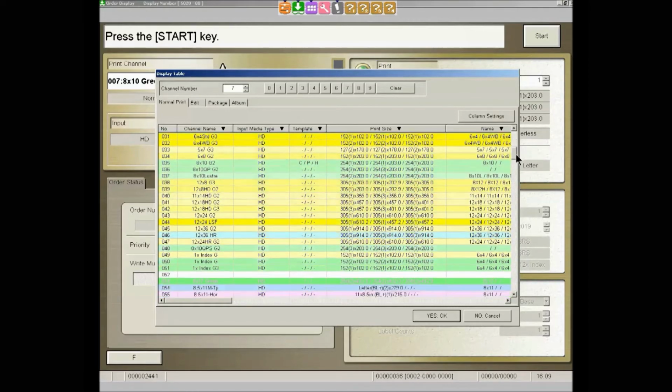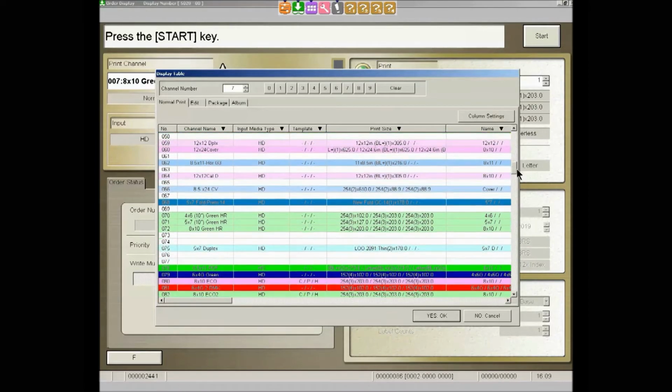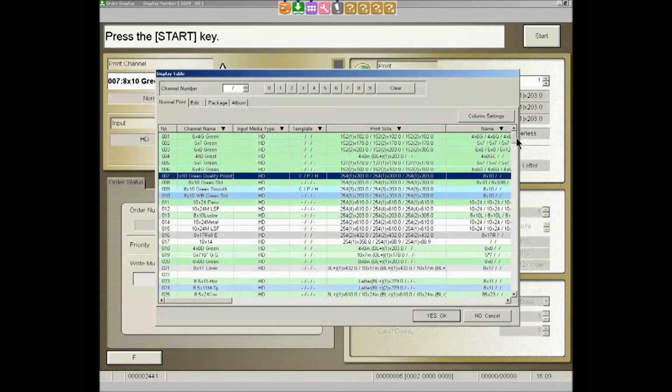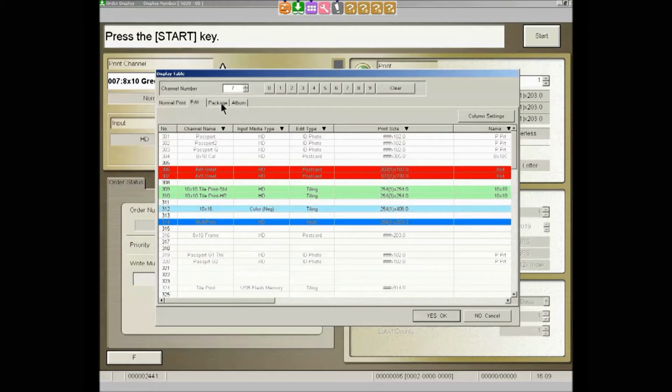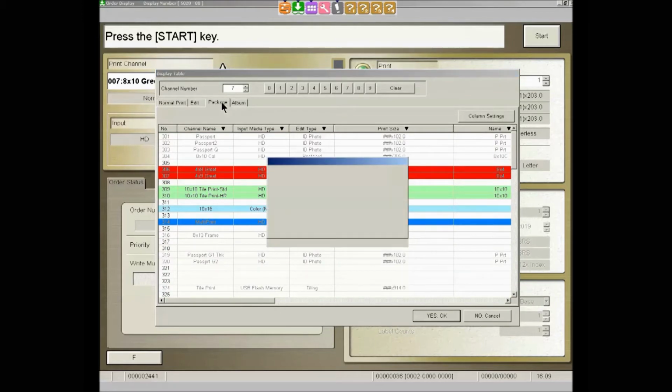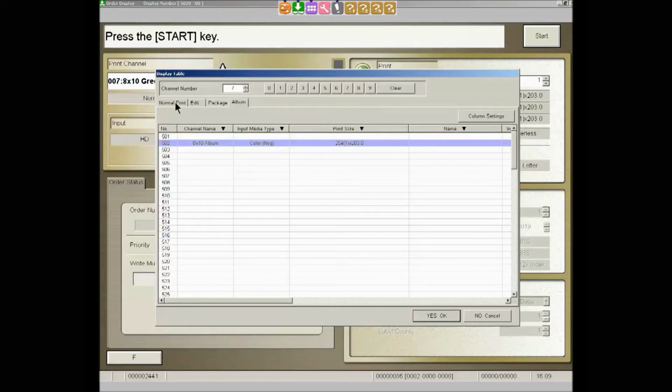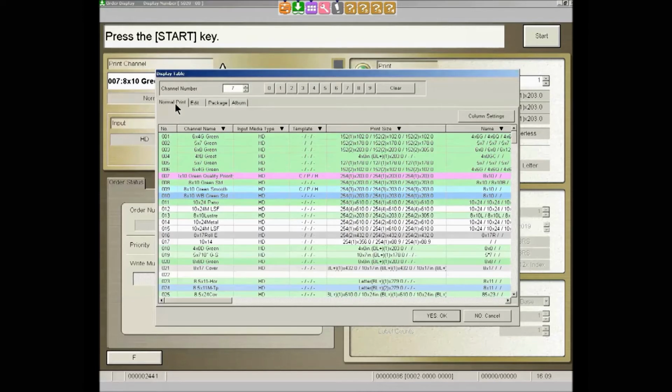The various print channels may be color-coded to help select frequently used print channels. There are 300 available normal print channels. With optional software, there may also be 100 edit print channels, 100 package print channels, and 100 album print channels. In this demonstration, we will focus on normal print channels.